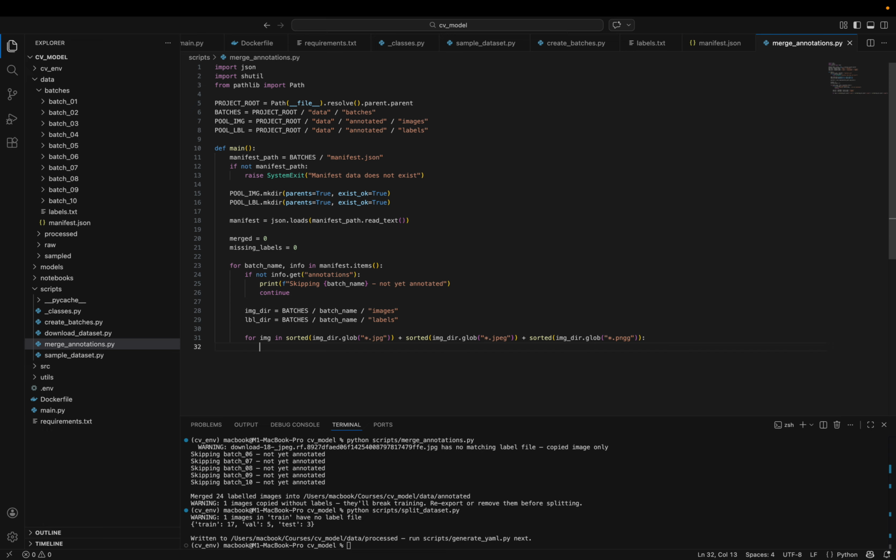Okay, so we then proceed to say label. We then have to check if the label for that corresponding image exists. Label directory plus image.stem to get the image name, plus .txt, so that we can check if the annotation for that image exists. Then shutil.copy the image to the image pool.